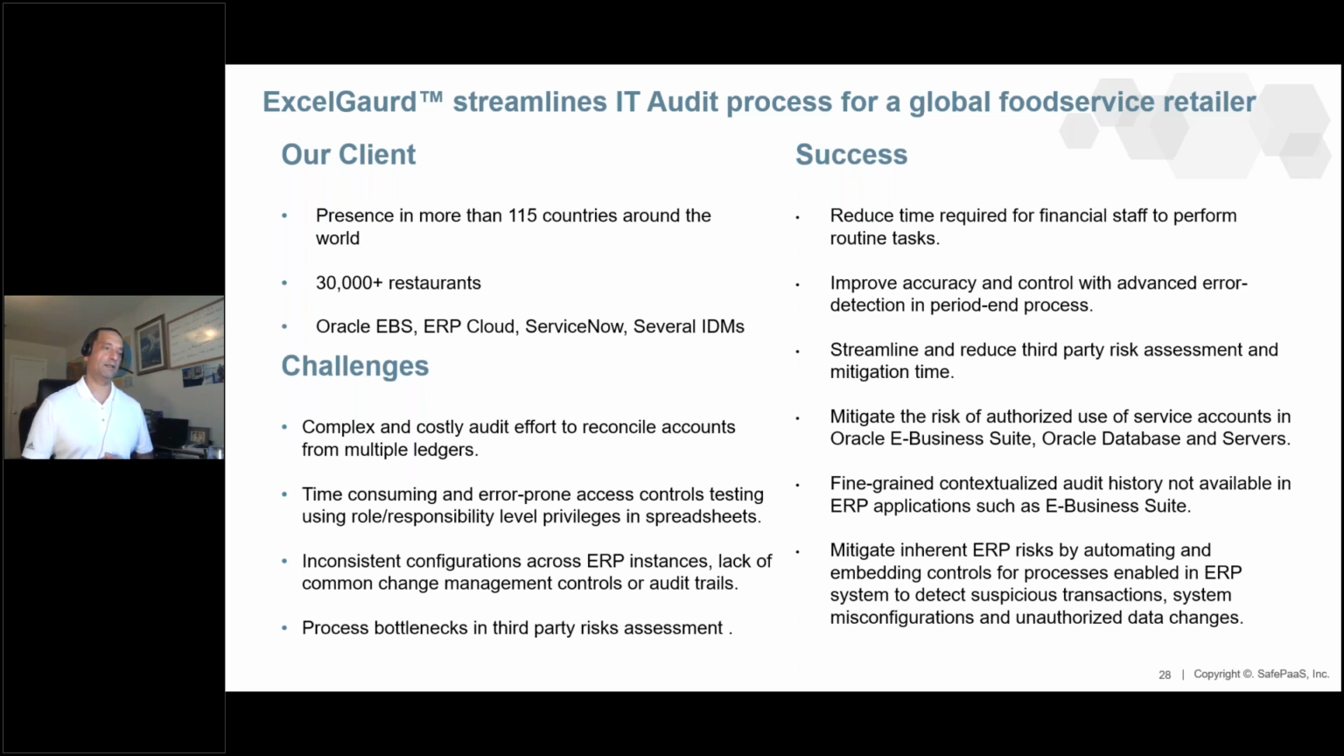And ultimately, the bottom line is that last statement on the right, which is mitigate inherent ERP risks by automating embedded controls. So these controls are now embedded in the process through SafePath. And any time we detect any ERP changes or suspicious changes, misconfigurations, they're able to leverage SafePath for that, including changes in spreadsheets. So that's a quick case study I wanted to cover that addresses some of the use cases that I mentioned in prior slides.